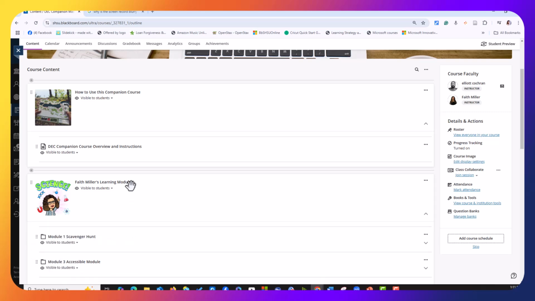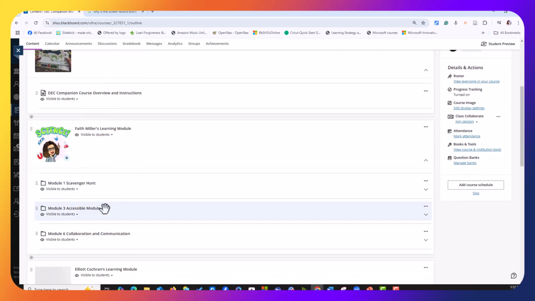If you open your learning module, you will see 3 module folders that correspond with the 3 module assignments that will be completed and submitted in this companion course and in the DEC course.